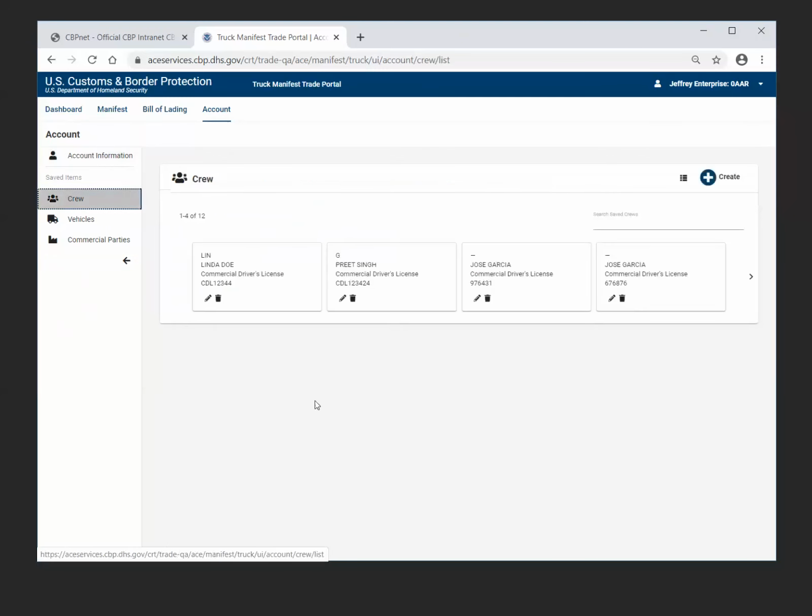And this is where you're going to see your driver records. Now, the driver records are going to list differently now. They're now contained in what we call crew cards. So each record has its own crew card.